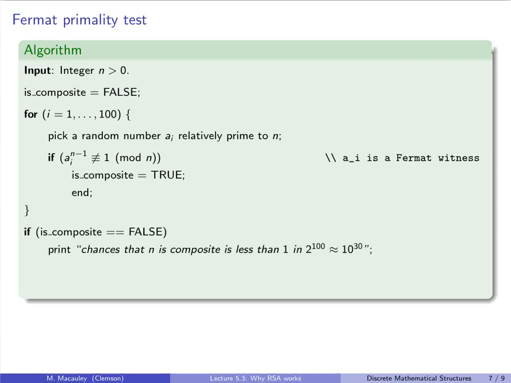Once that loop is done, we check the is composite flag. If it is false, then we print that the chance that n is composite is less than 1 in 2 to the 100, which is approximately 10 to the 30. And I emphasize less, because it's a lot less than that. Otherwise, if is composite is true, then we output that n is composite.